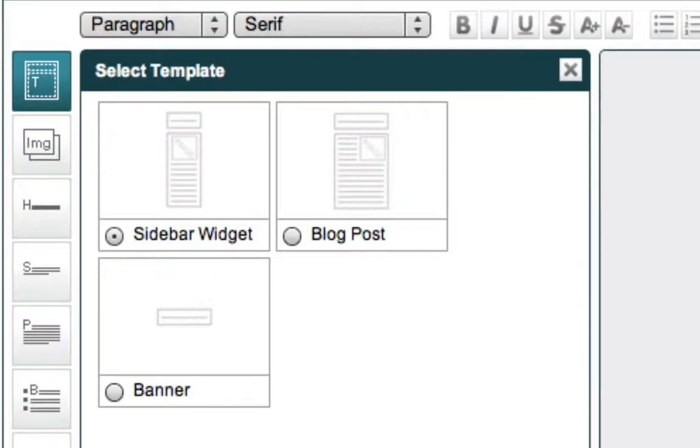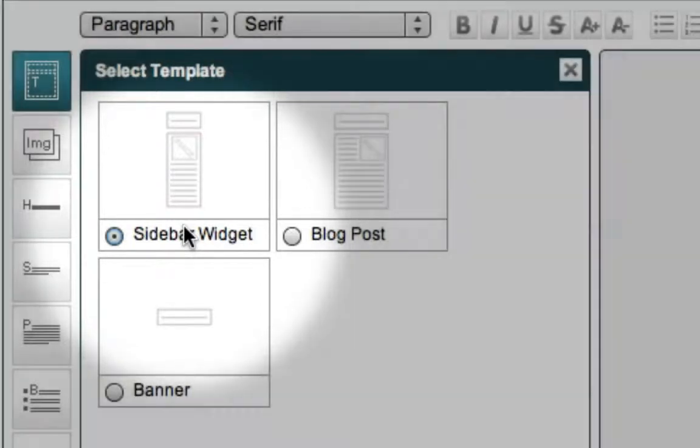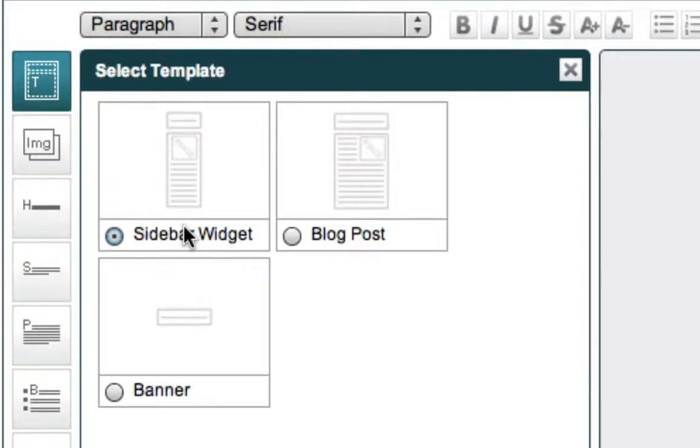Now, this is good for short ads, just a few sentences long, that you can publish to the sidebar of your blog. The reason I like sidebar widgets is because they get seen on all of your blog pages. So if you publish an ad to your blog, anyone who visits your blog will be able to see your ad. So it's a quick way that you can monetize your entire blog or make money from every page. You might also choose the banner ad here for the same reason.